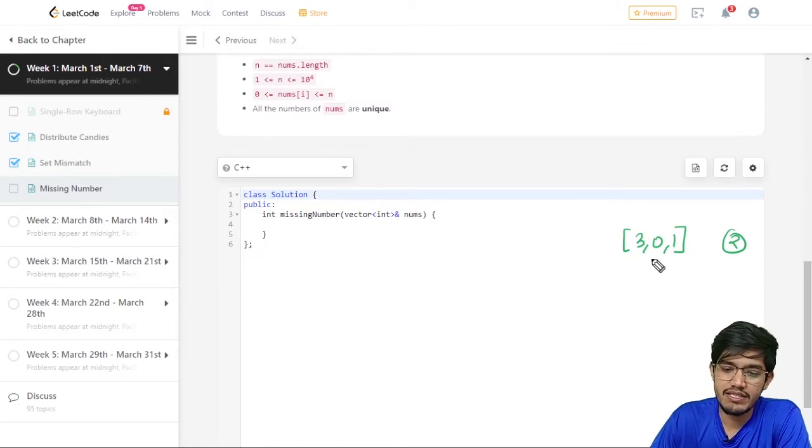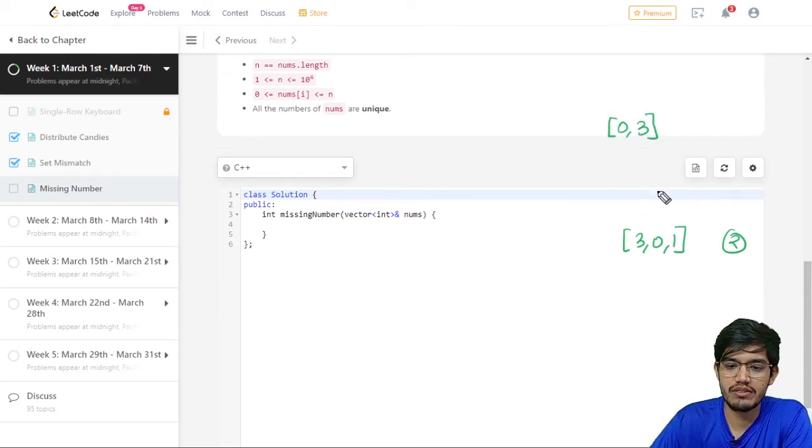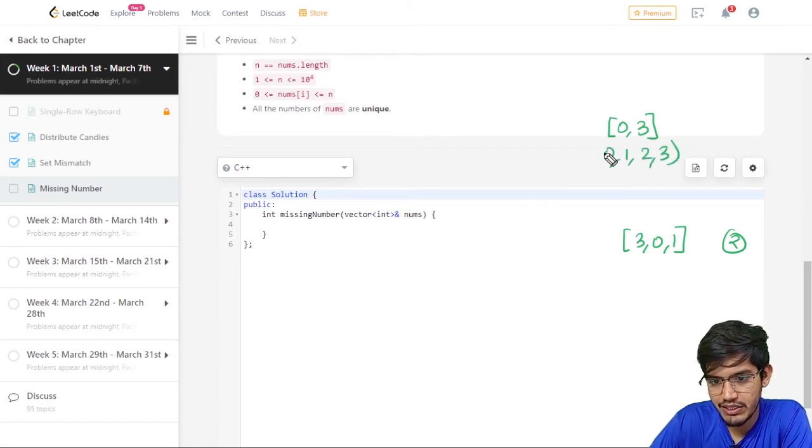Now let us take this example: 3 0 1. Our nums range from 0 to n, so n here is 3, so from 0 to 3 all elements should be present, but unfortunately 2 is not present. The elements should be 0, 1, 2 and 3. Here 2 is not present, that's why we are printing 2. So how can we do that actually?